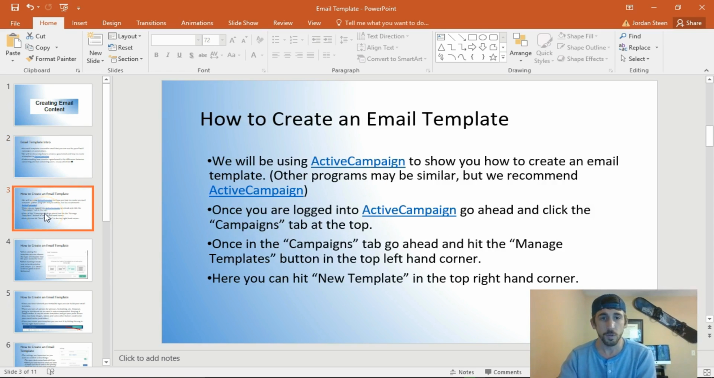So let's keep going. How to create an email template. I'm going to use ActiveCampaign to show you how to create an email template. Other programs I've used, a lot of them are very similar. I just recommend ActiveCampaign because, for automations, there isn't a competitor out there that can touch them. And automation is really what it's all about, right, guys? You don't want to be writing emails all day.